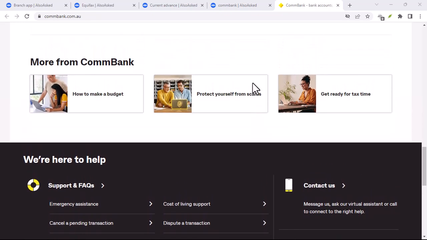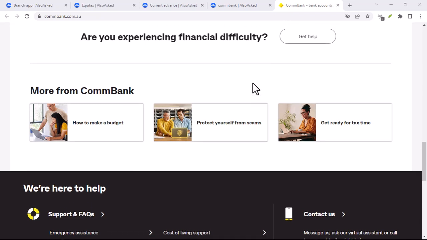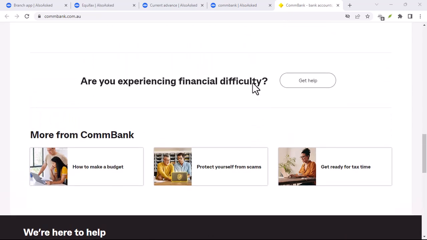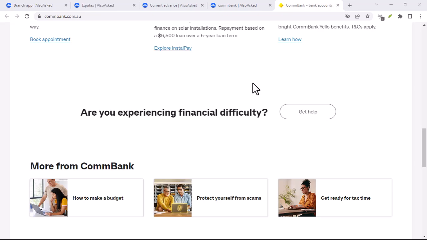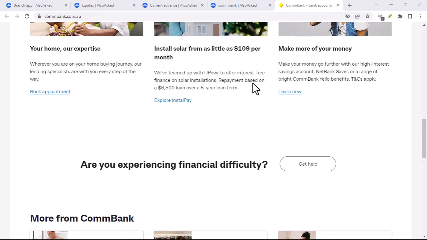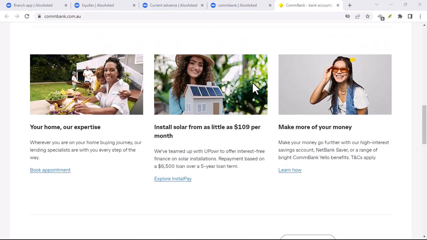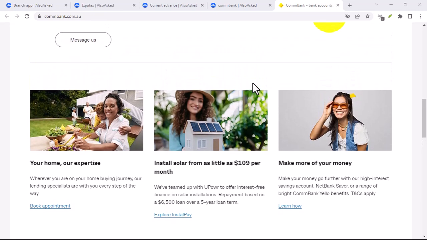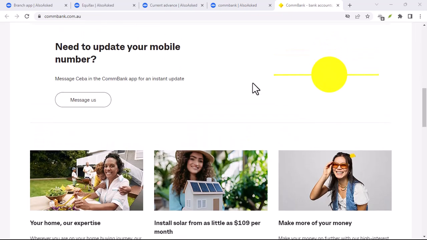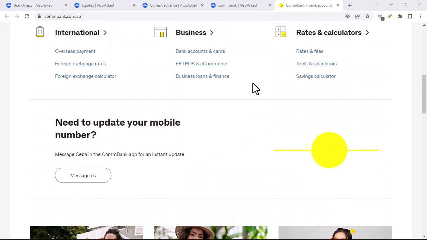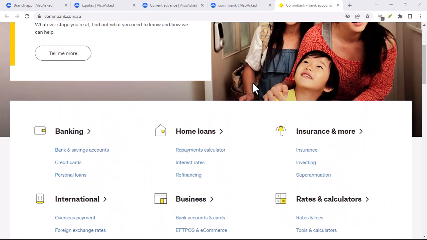A bank representative will guide you through the application process, which is similar to the online process, but with the added benefit of having someone there to answer your questions directly. Opening an account in a branch can be helpful if you have complex questions or prefer personalized assistance. It can also be a good option if you're having trouble with the online application process.